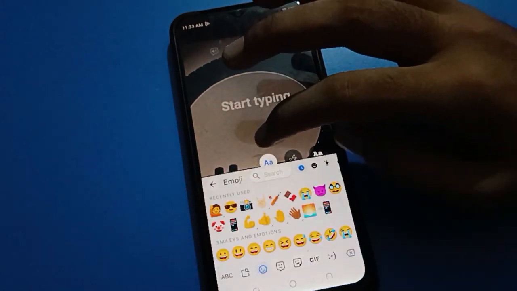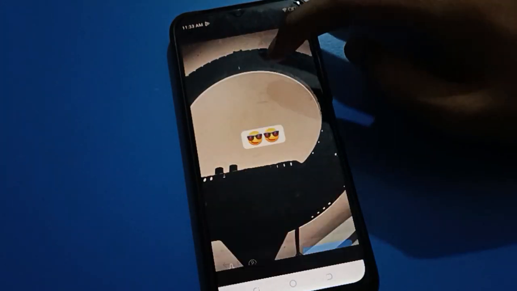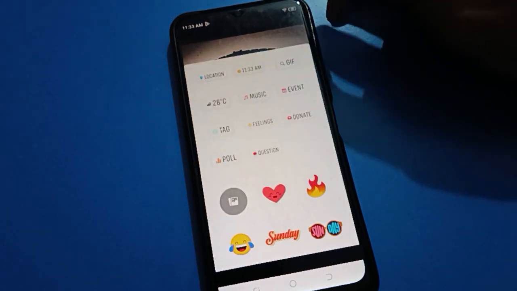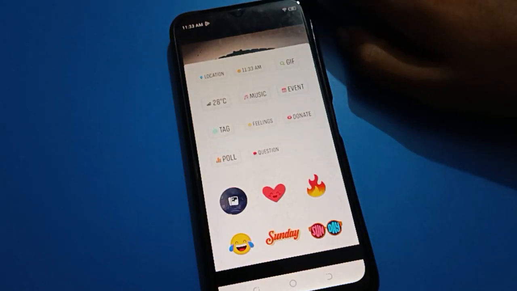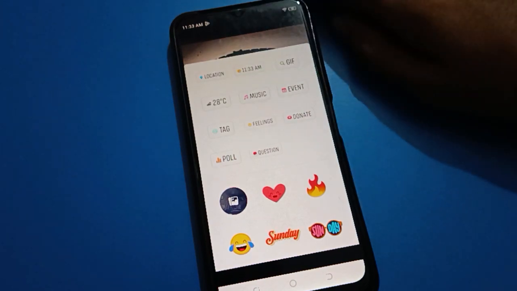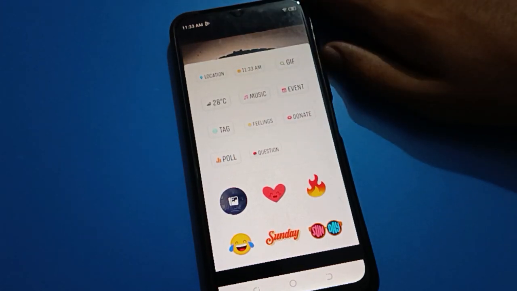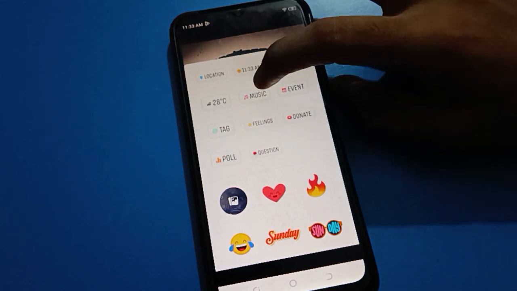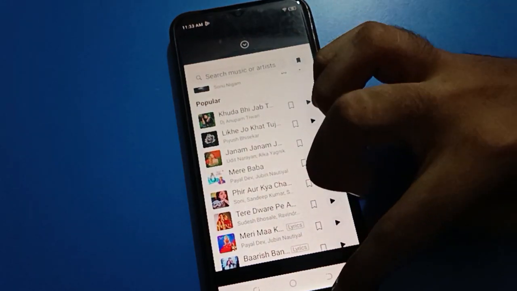After selecting music, if you want to add any tags on your photo or story, you can add them. If you want to add any emojis, you can add emojis also. Tap the done option to set your emojis. Okay friends, if you want to add any sticker, you can. You can see location, you can set the timing, you can tag here, and if you want to select music, tap here, you can select music also.